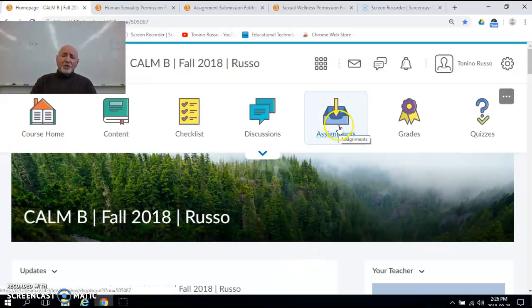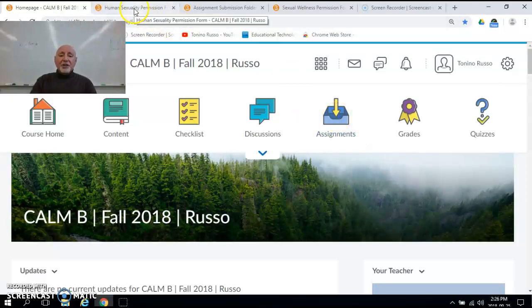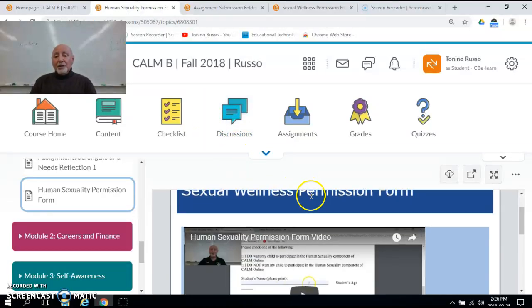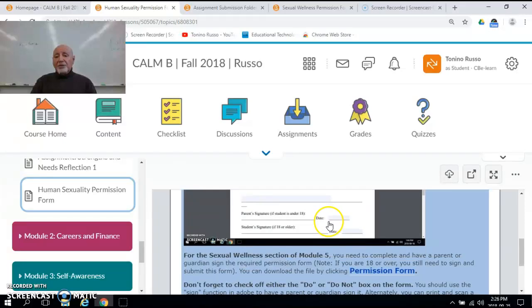This is about how you submit items or documents to the assignment submission folder, and you access that by clicking on this link icon in the navigation menu bar. Let's take a look at the Human Sexuality Permission Form content page. You'll notice there's a video on how to do it.